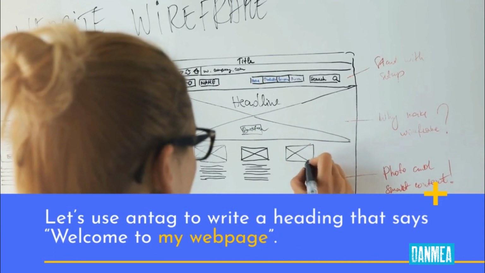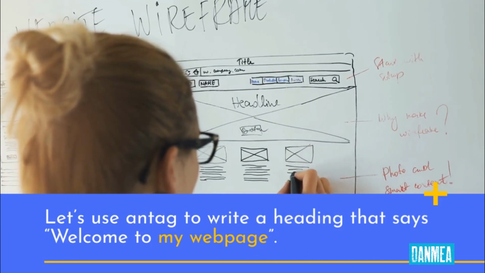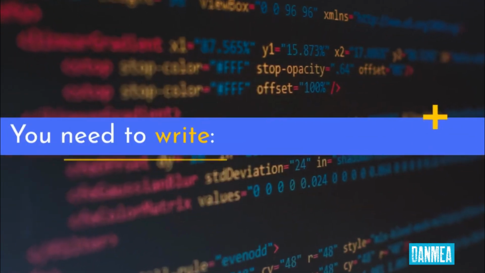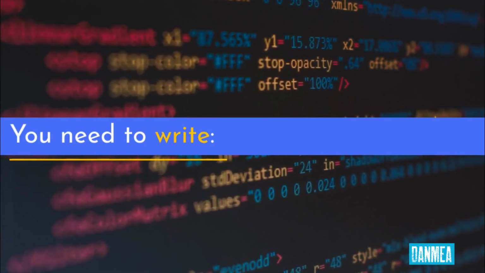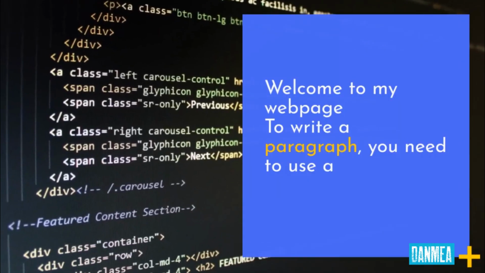Let's use an <h1> tag to write a heading that says "Welcome to my web page." You need to write <h1>Welcome to my web page</h1>.